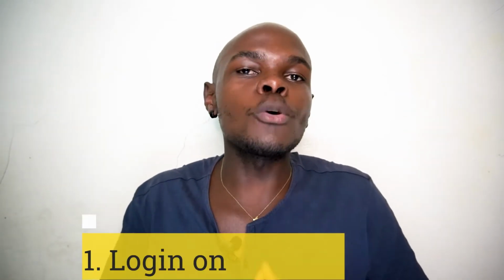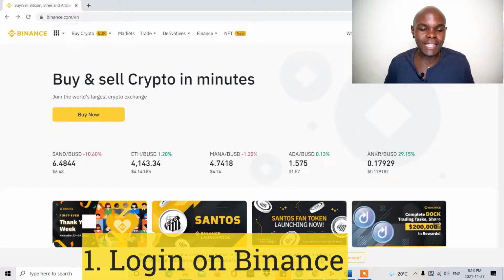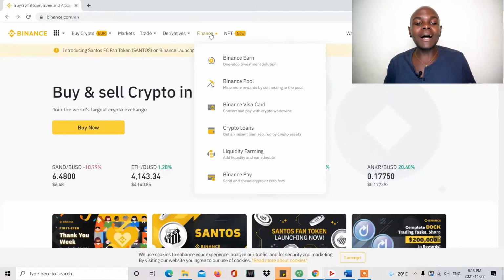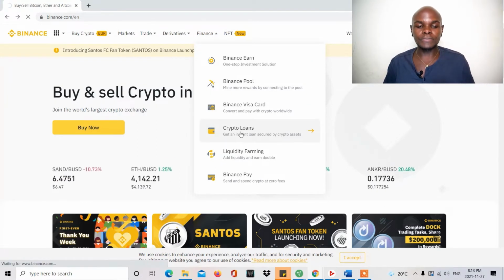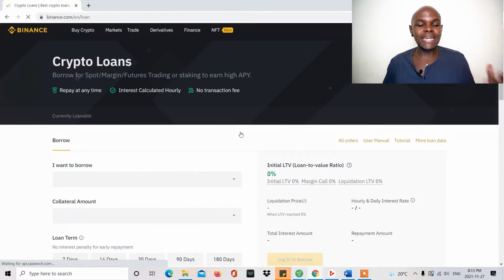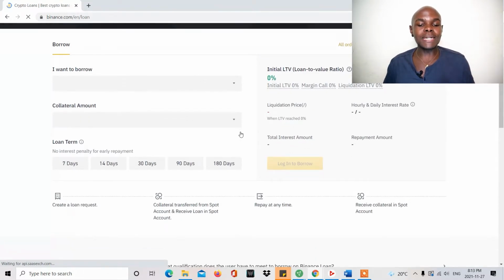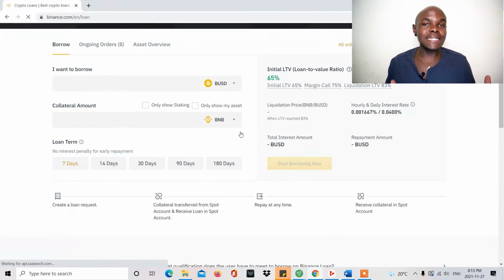Let's go. So in order to use the Binance Crypto Loan service, what you need to do is first log into your Binance account. Once you've done that, take a look at the menu bar at the top of the Binance platform and click on Finance. A drop-down list will appear and go ahead and select Crypto Loans. Once you've selected that, you'll be brought to a page that basically allows you to put in the details of what your loan will be like.